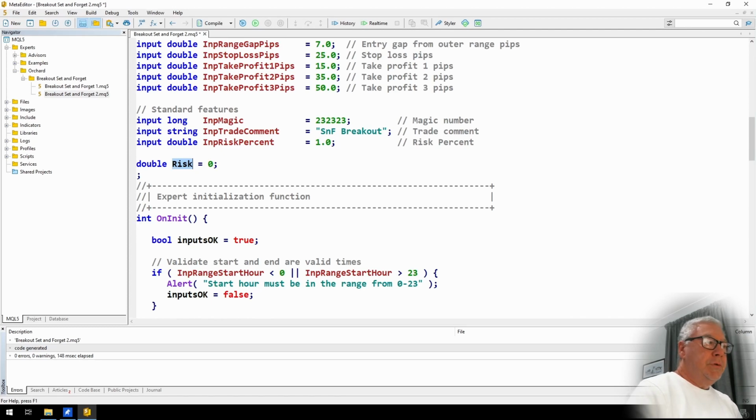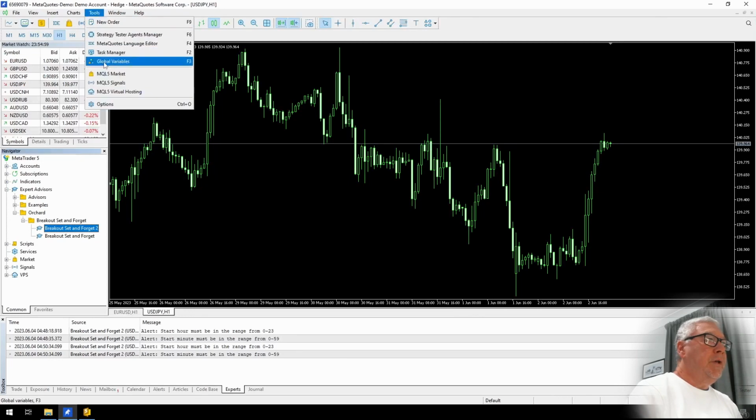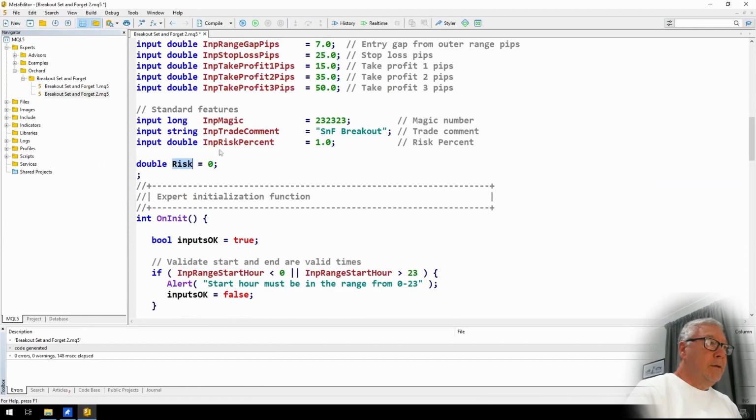Don't get confused, if I go back to the terminal, with these global variables that you'll find on the terminal. They are actually values that are stored inside the terminal that can be seen by expert advisors on all of the charts, all of the different expert advisors. These are called global variables because they live inside the global scope, and they've been called global variables since before MetaQuotes created this language. So if you want to use a different name, go ahead. I'm going to be calling these global variables.